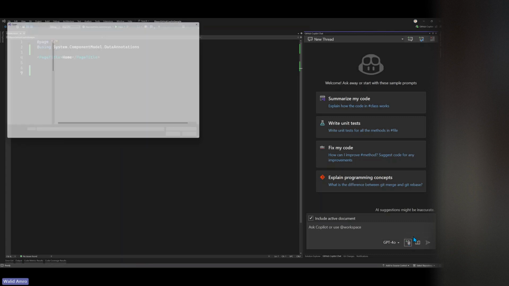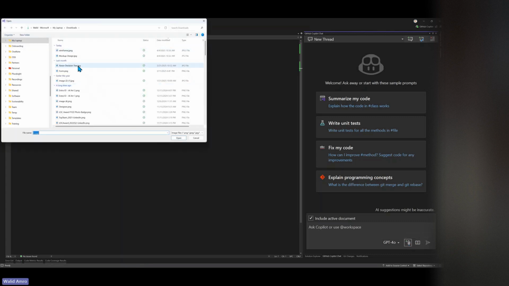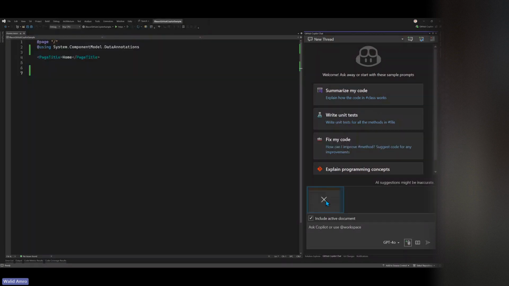Over here, I want to upload something I downloaded, for example, a form. So this form is uploaded inside my chat over here. And now I want to tell it, hey, convert this image to an HTML and CSS form.